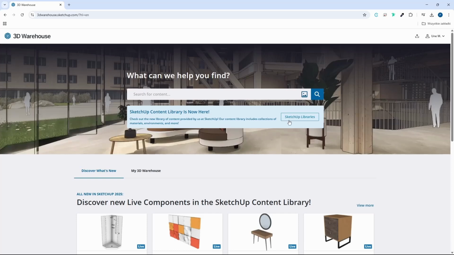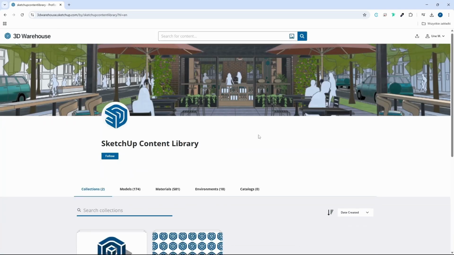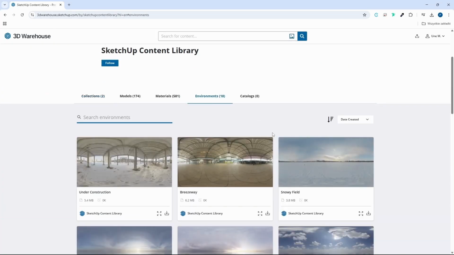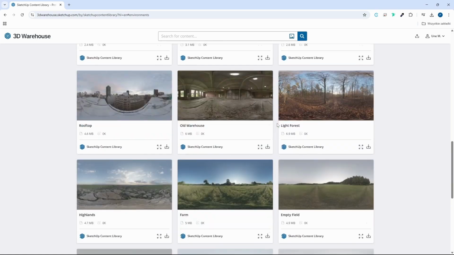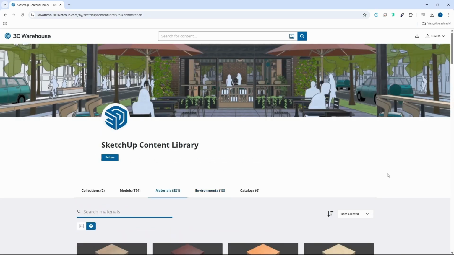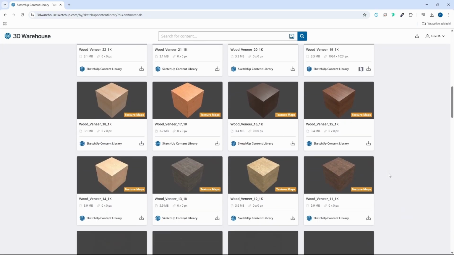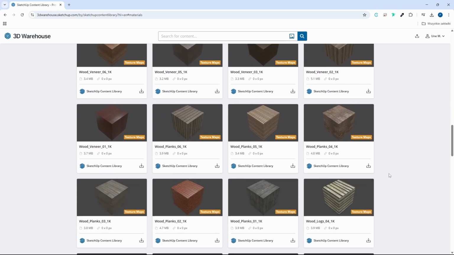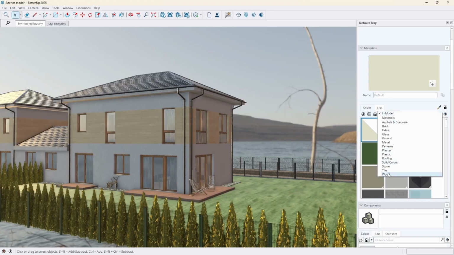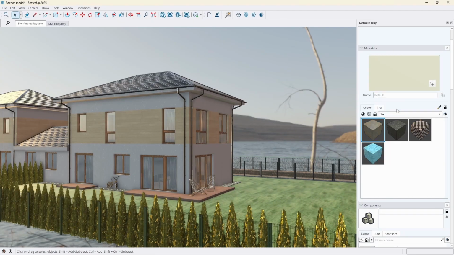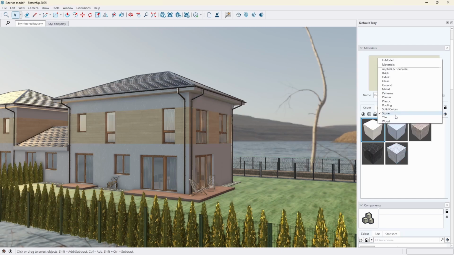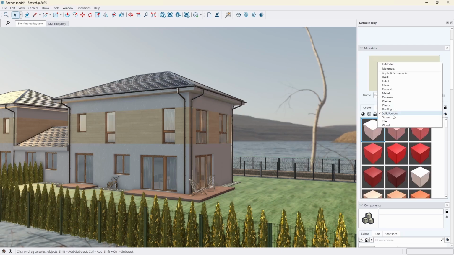Among the new features, we also have the SketchUp libraries. Directly on 3D Warehouse, you will find the SketchUp content library with 18 environments at the moment and a quite large library of ready-made PBR materials. Some of them are already among the default SketchUp materials. In previous versions, no one used them. They finally got a solid update.